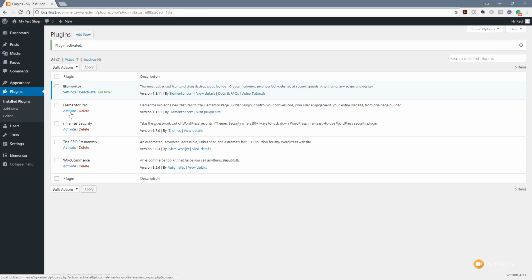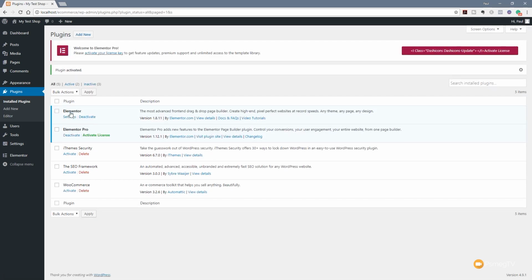Next up, we're going to click on Activate Elementor Pro. That's going to ask me to activate my license, which I'll do in a moment. Next up, we've got Woocommerce. So let's activate that, and then we can go through the process of setting that up before we come back and worry about anything else.